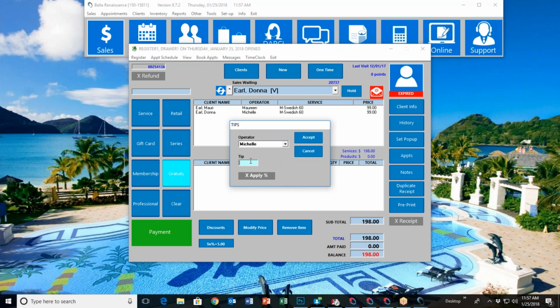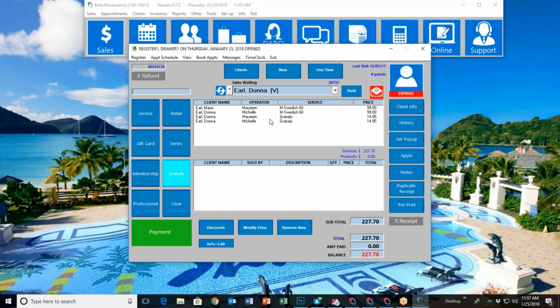If I add gratuity, by the way, I can put in a dollar amount for Michelle and accept it, and then put a dollar amount in for Maureen and accept that. Or I could say apply a percentage, and it'll distribute it and do the math for me. So now Maureen's getting $14.85 and Michelle's getting $14.85.